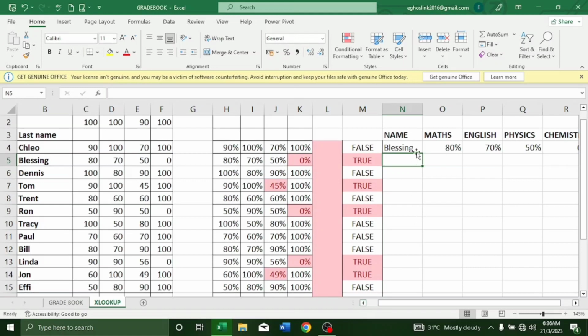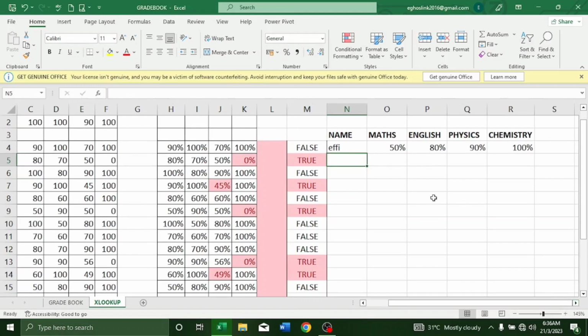All right, so now for us to go further, let's remove this name and put Cleo or Effie. Hit the Enter key. You can see it has changed. So Effie is one of those that will be given admission because the scores are 50, 80, 90, and 100. I'm breaking it down for you because I want you to understand it.